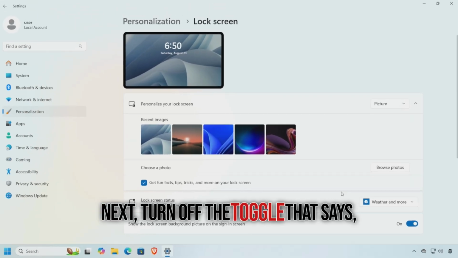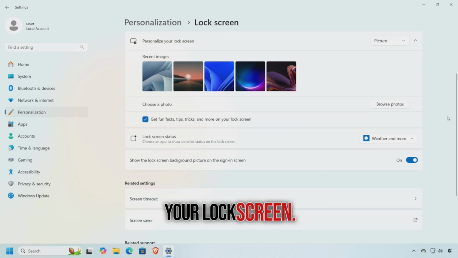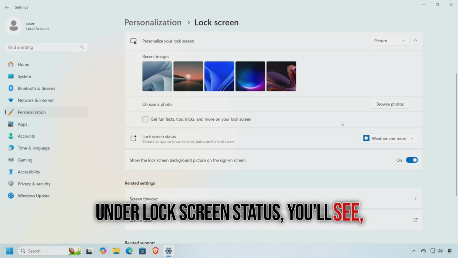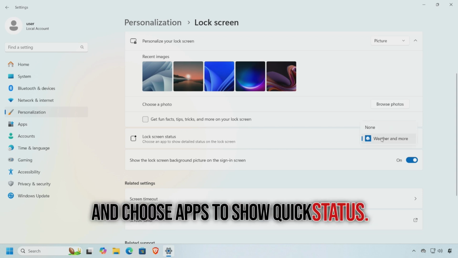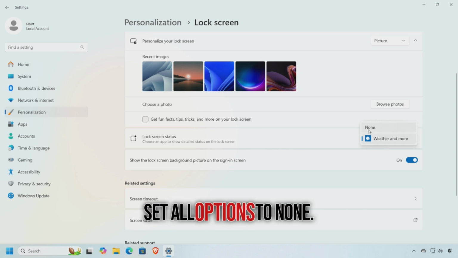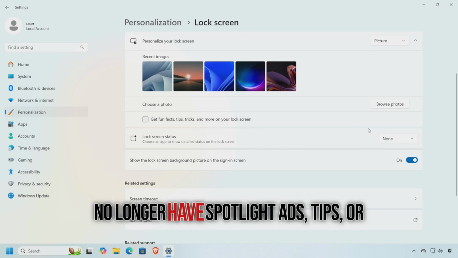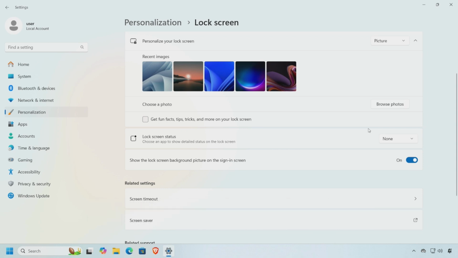Next, turn off the toggle that says Get fun facts, tips, tricks, and more on your lock screen. Under Lock Screen Status, you'll see Choose an app to show detailed status and Choose apps to show quick status. Set all options to None. After doing this, your lock screen will no longer have spotlight ads, tips, or app notifications. It'll just show your chosen image and the time and date.